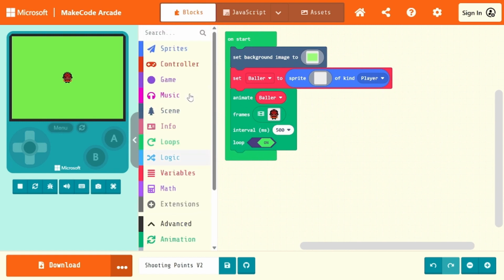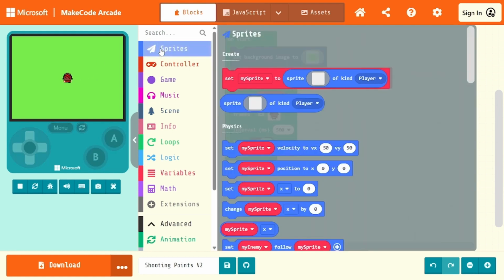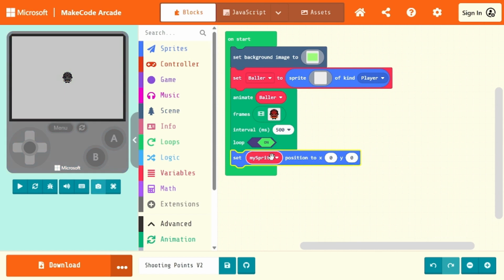What we need to do is have our baller, our sprite, move in a couple of different ways. First and foremost, I don't want it standing in the center of our pitch just yet. We want it to be back a small bit. So we go into sprites, we drag out set my sprite to position X0, Y0, place it just there. I'm going to get ahead of it and change this to baller because that was going to cause an error for us. And then we have our X and Y position just here, folks.